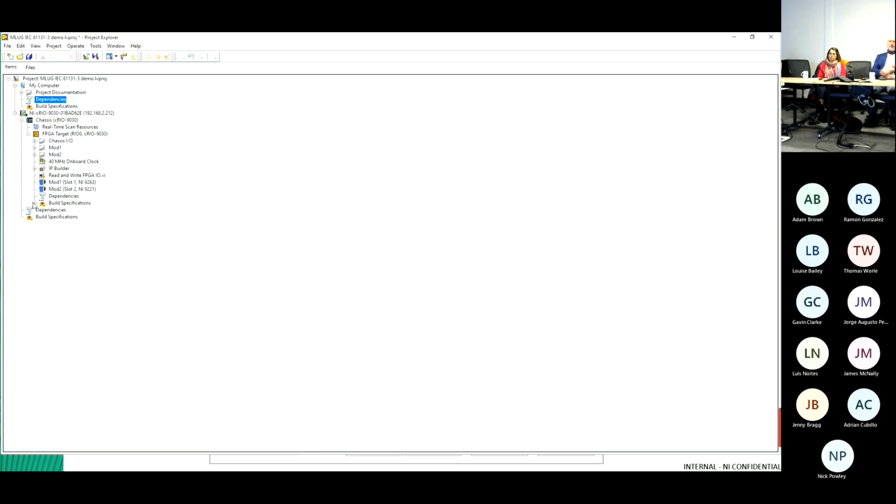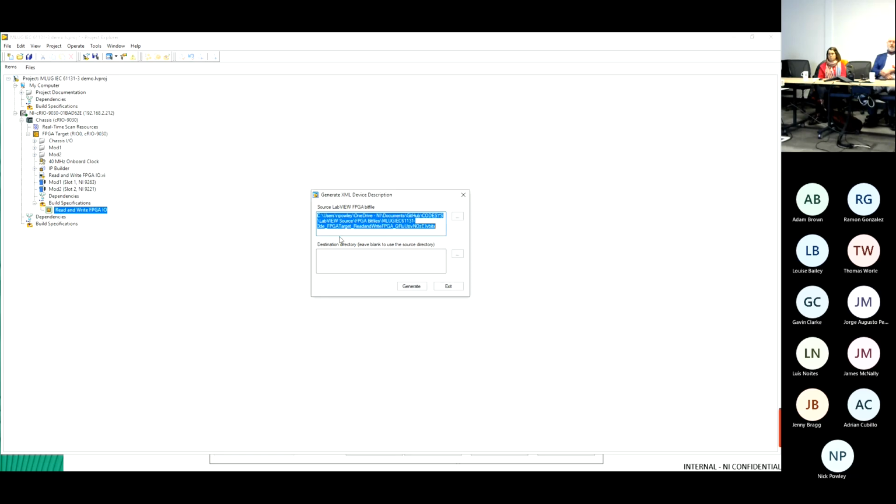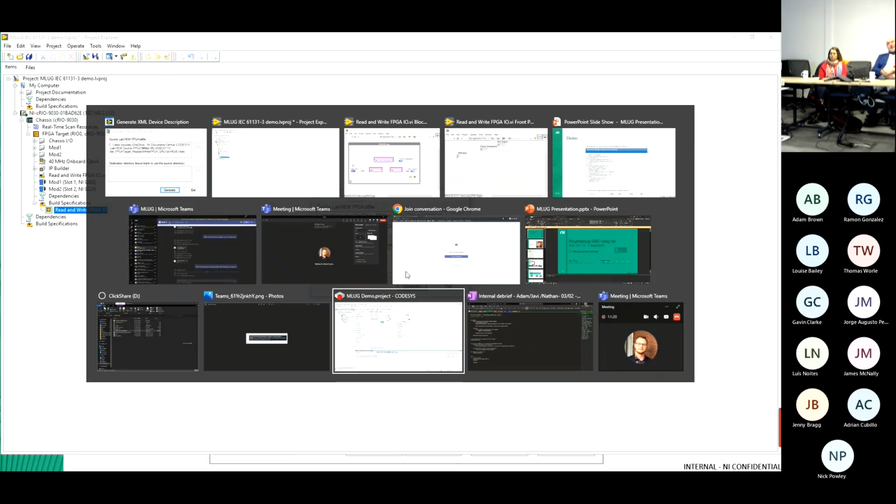But with this, if I compile it, which I already have, I can go over here and generate my XML device description. I say, hey, this is my source LabVIEW FPGA bit file, generate this, and generation succeeded. And this is the actual generation of the 6113 device description XML that says, hey, these are the variables for communicating with this target. This is what you're using. And for reference, that has appeared.